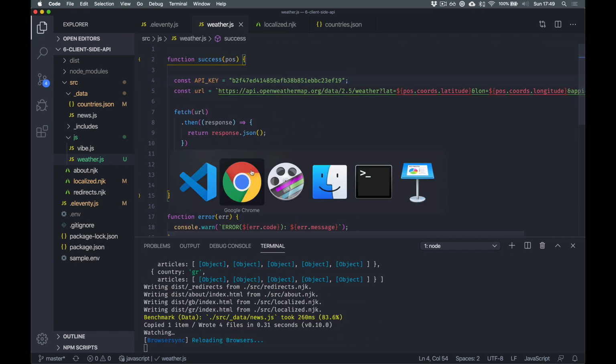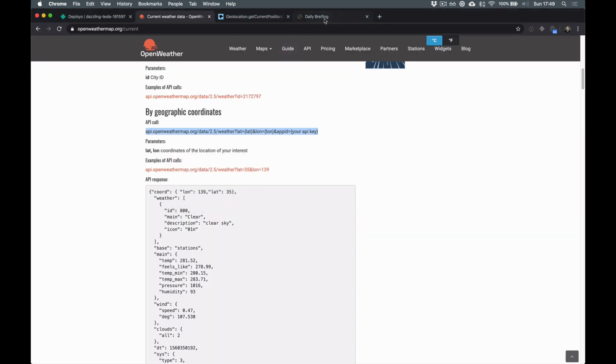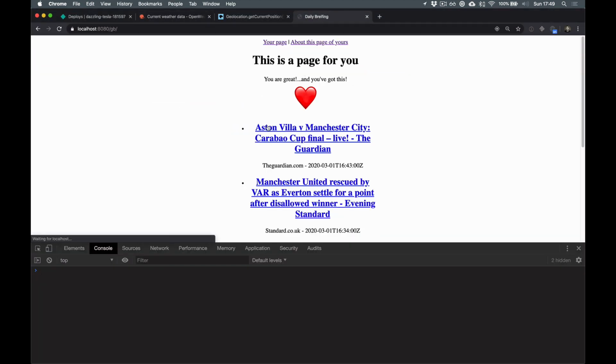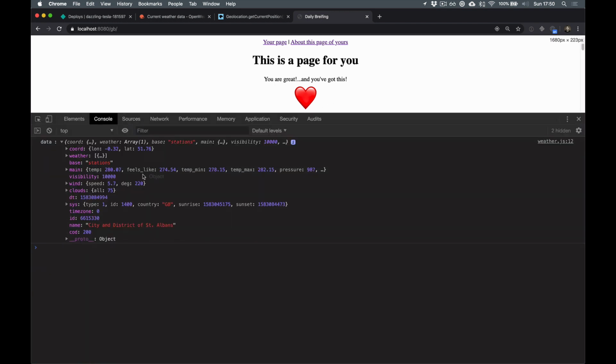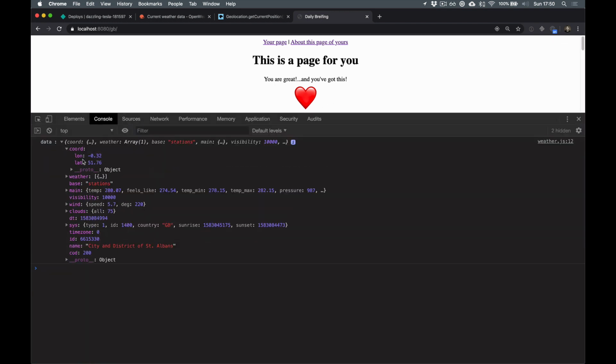Now let's see what our browser is telling us as we give this a look. Great. Okay, so we're getting data back from the API. Let's have a little look at the shape of it. Okay, so it's got our lat long. The name is City and District of St Albans. Yes, that is indeed where I am in Great Britain.